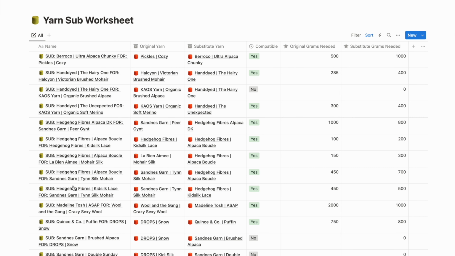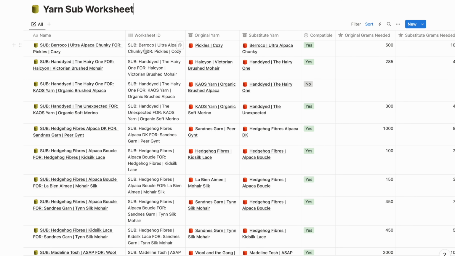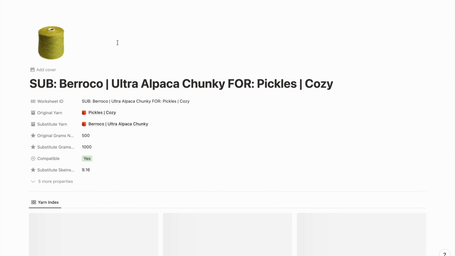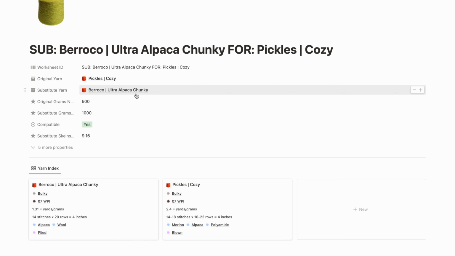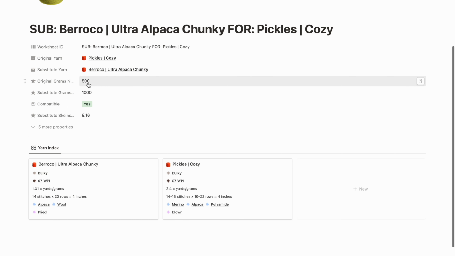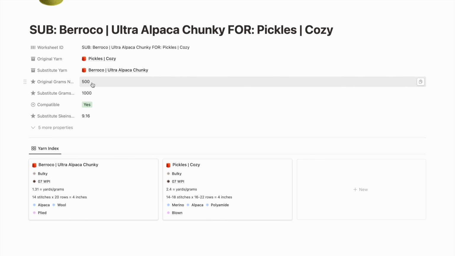And then we have yarn sub worksheet. This one, I could see you coming in, searching this worksheet out. It doesn't necessarily have to be related to a project. This is a similar setup, but instead it's for substituting yarn. If you click into this page, it's pretty interesting. You put in the original yarn, and you put in the yarn that you would like to substitute for. Then you would view the pattern. So say the pattern says you need 500 grams of Pickles Cozy and you're wanting to substitute it for this ultra alpaca chunky yarn. You put in the 500 grams for the original yarn and it will tell you how many grams and how many skeins you need to buy of the new yarn.